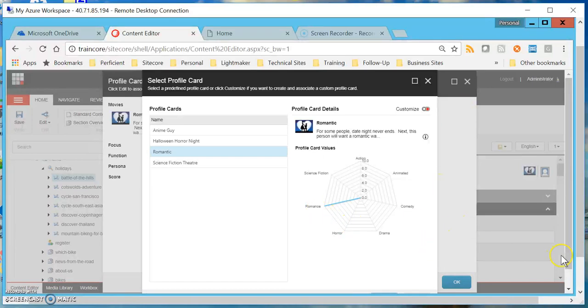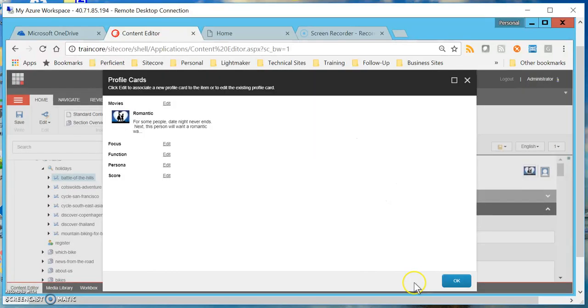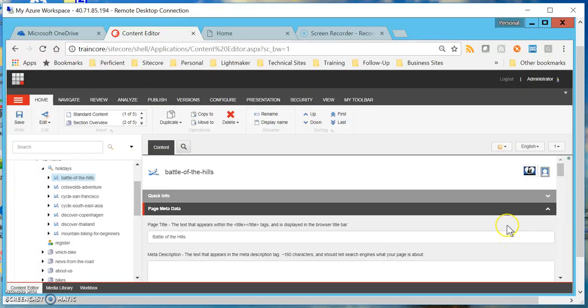Okay, so with that being said, I'll just click on cancel because I don't want to make any changes. And that's what I did for a couple of these cards. So for Cotswolds Adventures, it's also romance. For Cycles San Francisco, it's also romance.